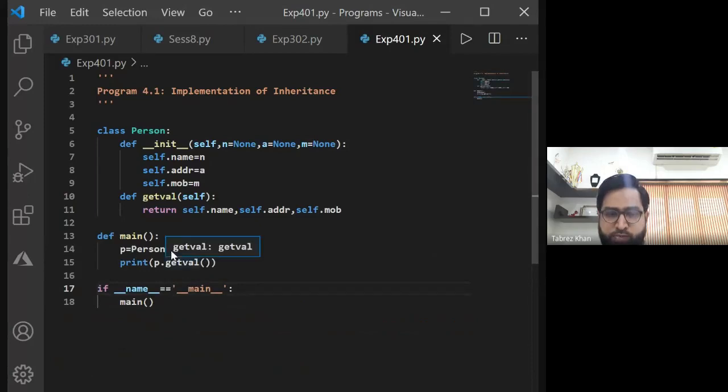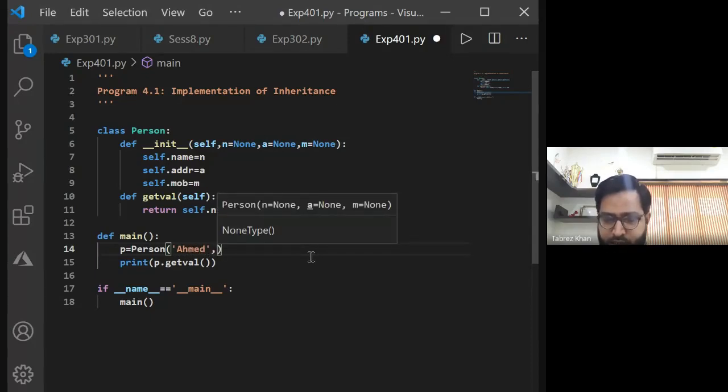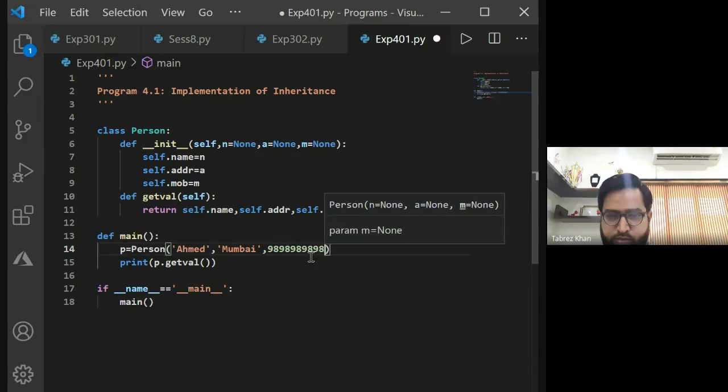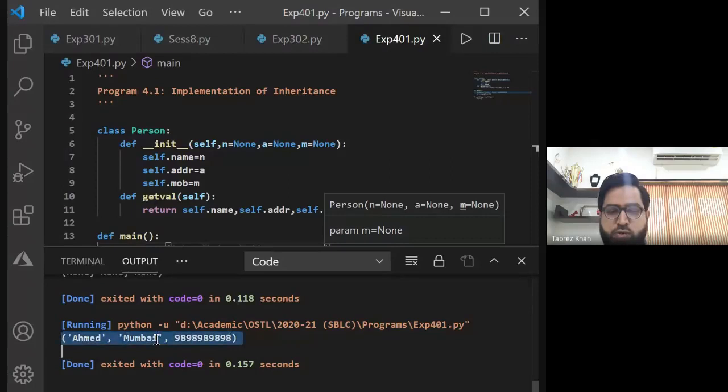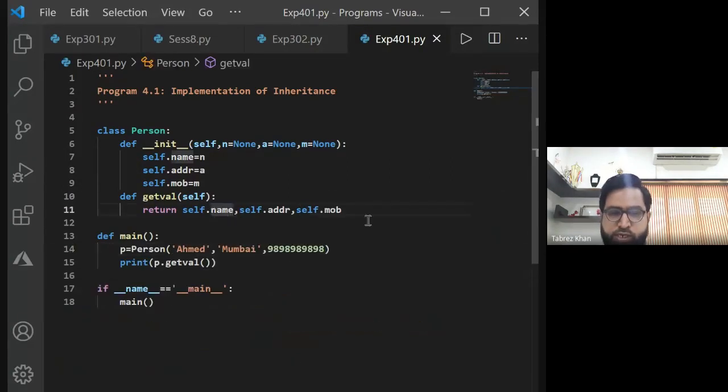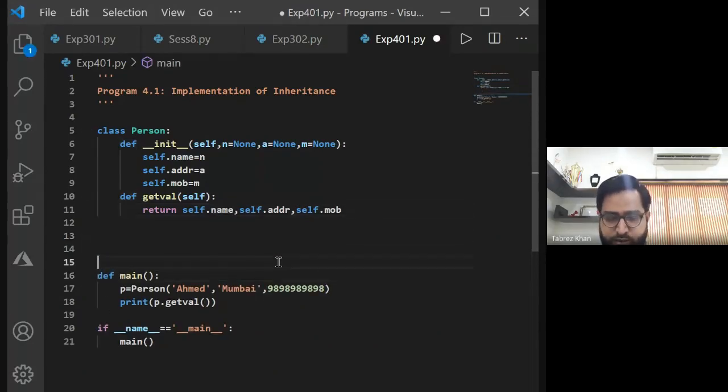Then let me pass some values. Suppose the name is Ahmad, the address is Mumbai, and the mobile number is something. So now we got our object initialized with the given values. So this is the basic setup where we have one class and we are creating the object of that class.